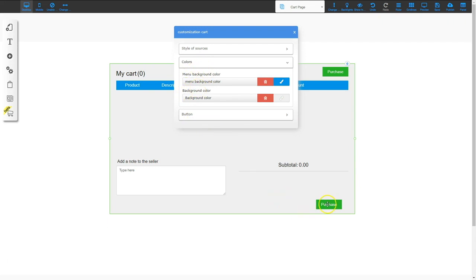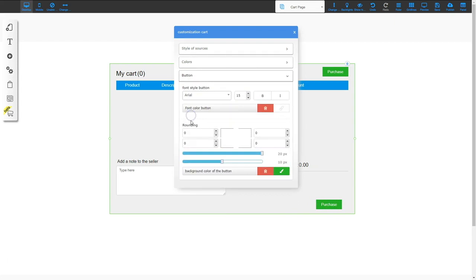You can also change the colors of this app, including the menu background color and then the background color. And then of course the buttons that you have there, you can click button area and you can change what all of that does as well, including the font style, the font color. You can round the corners of the button, and you can change the background color of the button. So all of that can be changed to affect the appearance of the cart page.